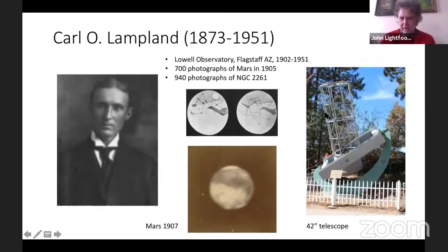And over here is what's left of the telescope that Carl Lampland used. I think the only bit left is the telescope tube by the look of it. The mounting looks like it's made out of plywood, and the mirror was destroyed in some sort of hideous modification accident in the 1960s.